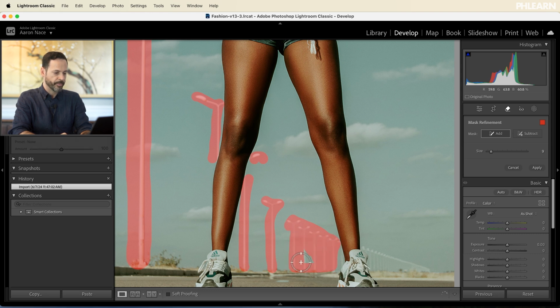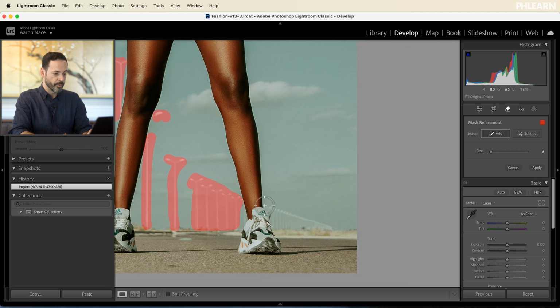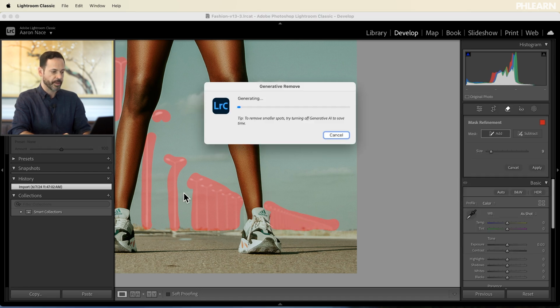There we go. This used to be really tedious work to do. You'd have to go into Photoshop and then you could use gen fill in Photoshop. Previous to that, you'd have to use the clone stamp tool and stuff. But now it's like, boom, you just hit apply.